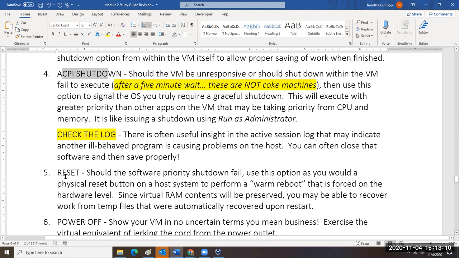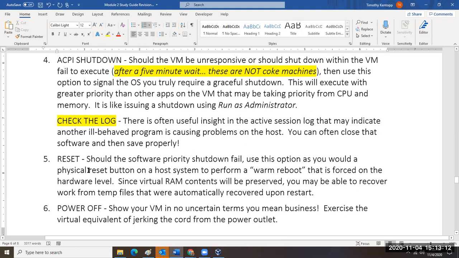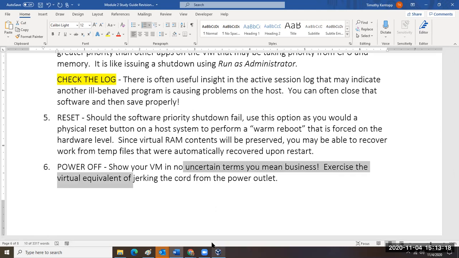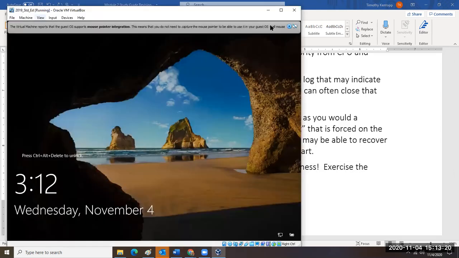the next step is to use reset. The next step is to power off the virtual machine. That's like jerking the power cord out of it. How do you do that? You do this.